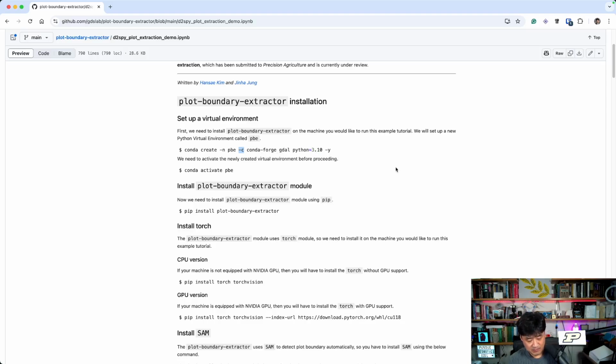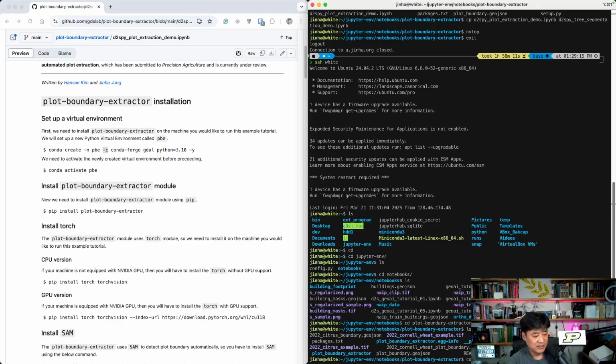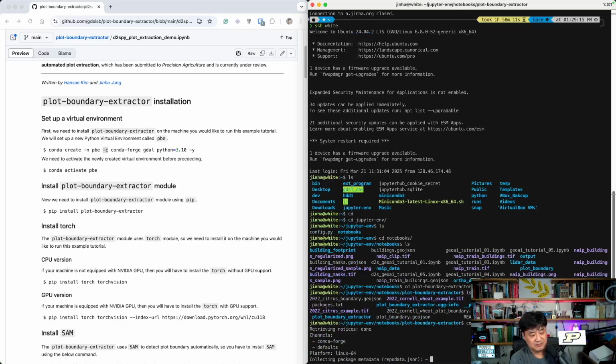Coming back to this window, I'm going to put this on one side and this on another side. I'm going to do conda create with a name. I already have a PBE virtual environment created on this machine, so I'm going to use something else. I'm going to call it PB2. If you're doing it for the first time, you can use whatever conda environment name you like. I'm going to use conda-forge, GDAL, and Python 3.10, and I'm going to say yes automatically to everything that conda asks.